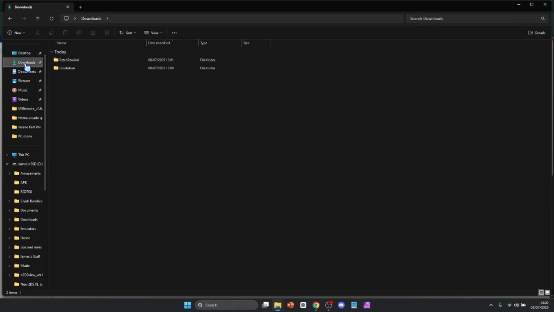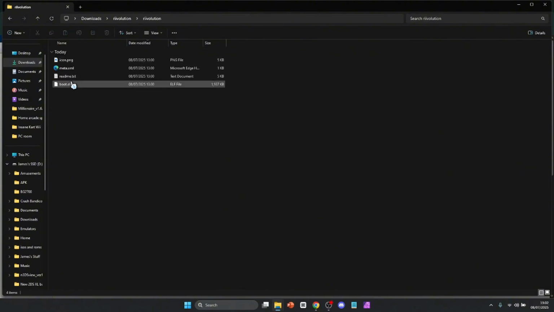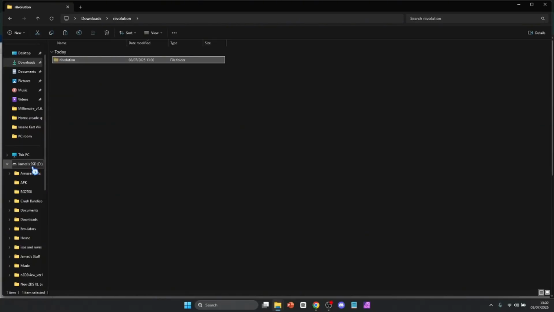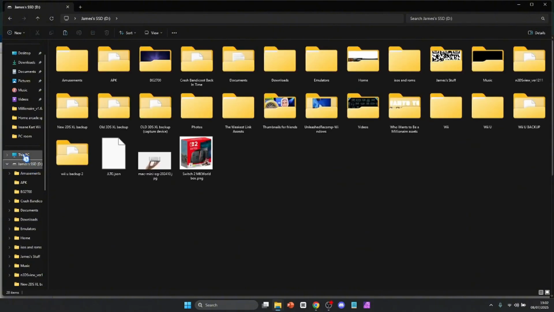But right now, as you can see, we are going to be copying this. So go ahead and click the cut button. You can copy it as well if you plan to maybe do this on multiple Wiis.